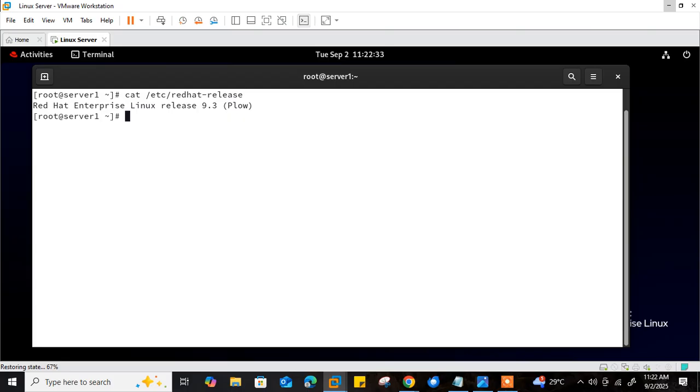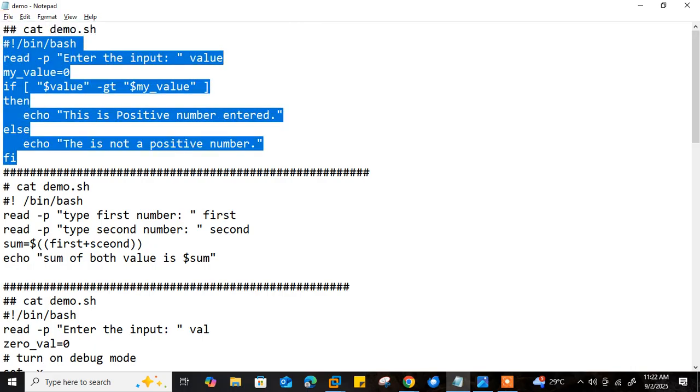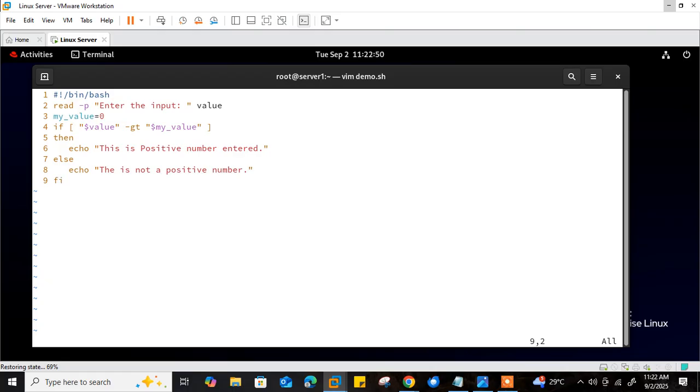So first of all, we create a text file using a text editor in Linux. In this case, I'm using the vim text editor, but you can go with any. I'll make a file demo.sh and let me copy the code from my notepad. Okay, now let me try to explain this code. So basically this script checks whether or not the number entered as input is positive.